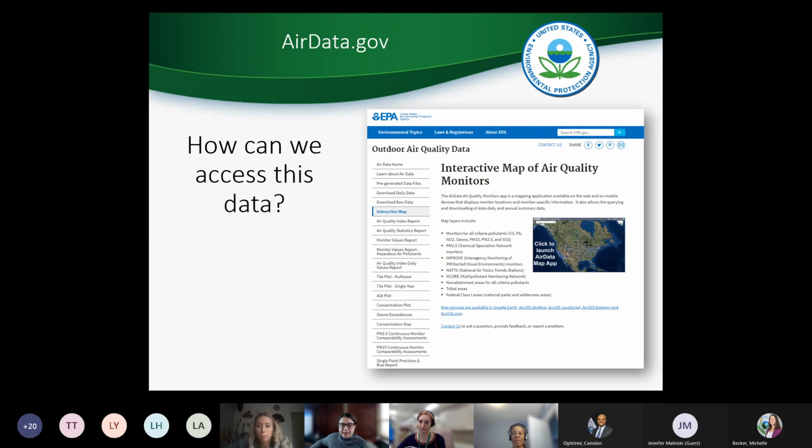So how do we access this data? Agencies send this quality data to EPA's database called the Air Quality System, or AQS for short. Then Air Data, which is a website, airdata.gov, retrieves the air quality data from AQS and provides the public with data visualization and summaries. And in the next slide, you'll be able to see an example of what AirData.gov provides.